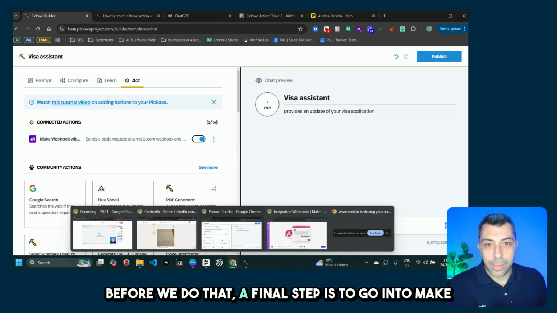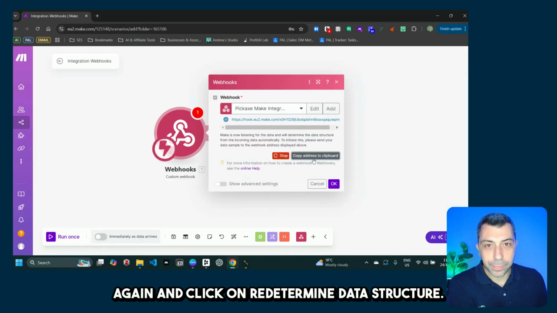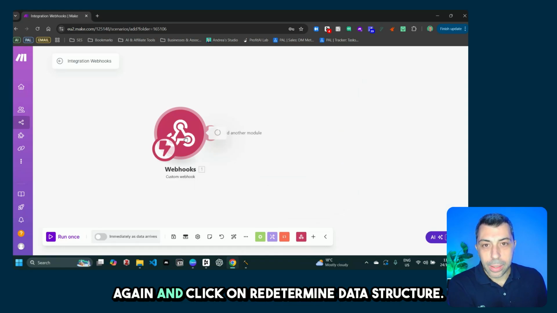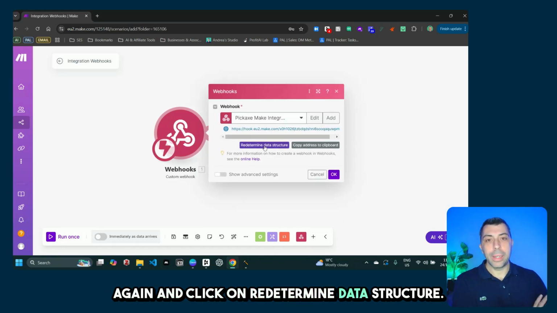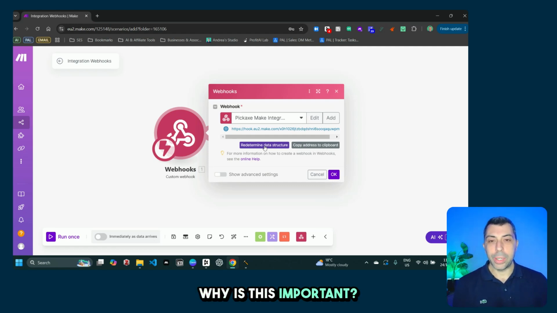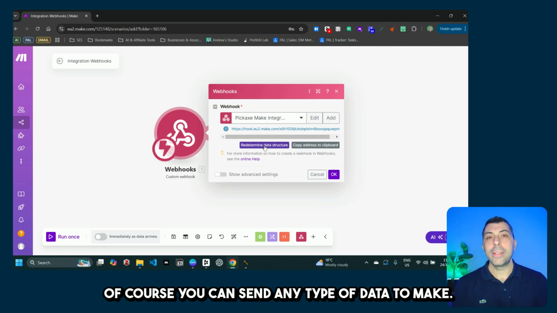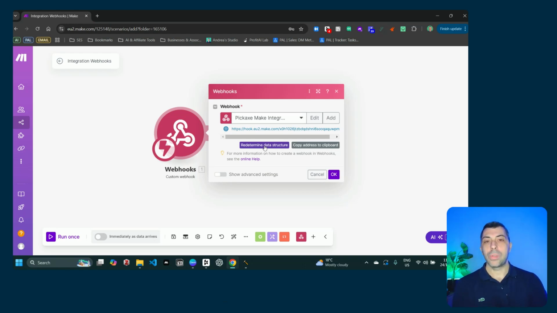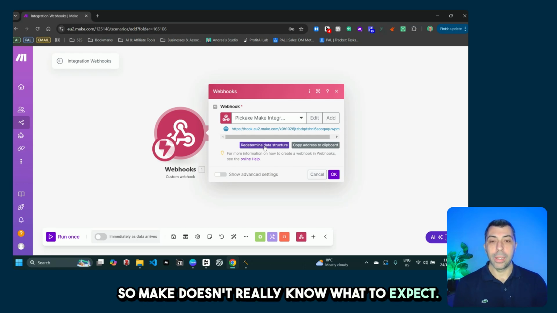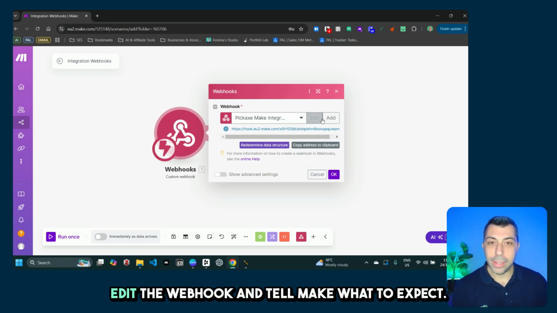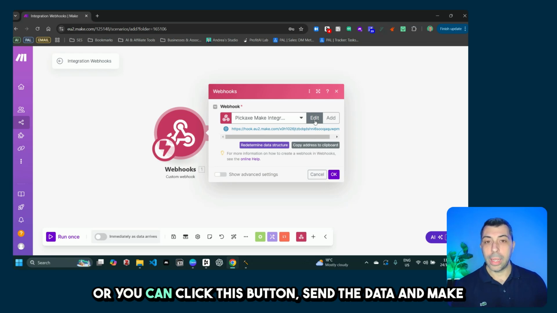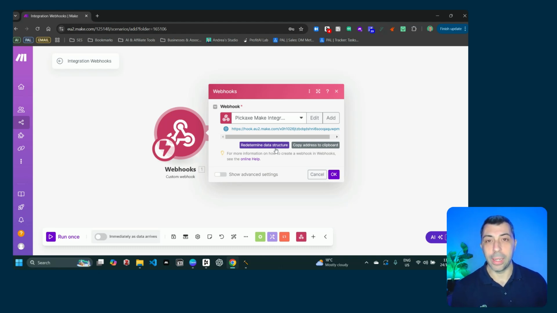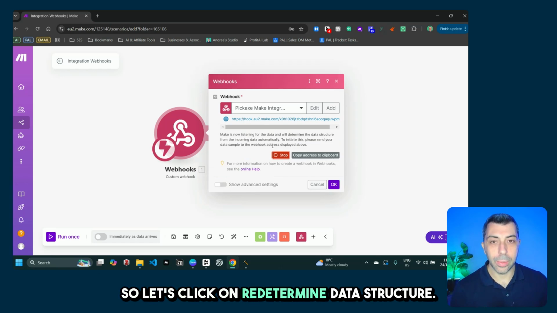Before we do that, a final step is to go into Make again and click on Redetermine Data Structure. Why is this important? Of course, you can send any type of data to Make. It could be a string, a number, or an email, so Make doesn't really know what to expect. You can, for example, edit the webhook and tell Make what to expect. Or you can click this button, send the data, and Make will determine the type of data automatically. So let's click on Redetermine Data Structure.